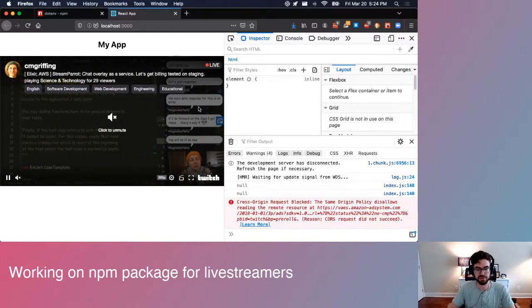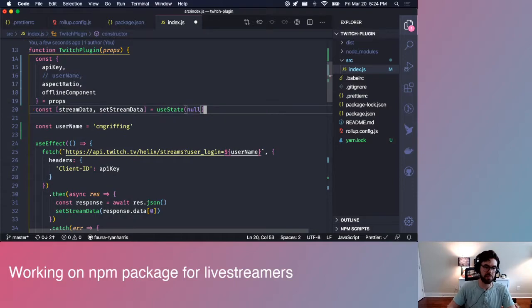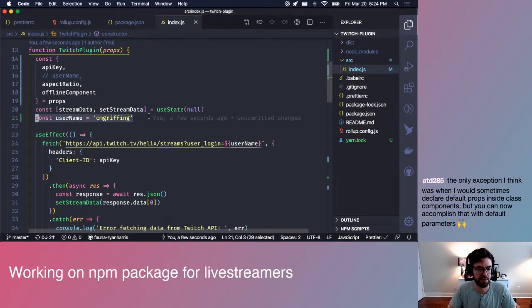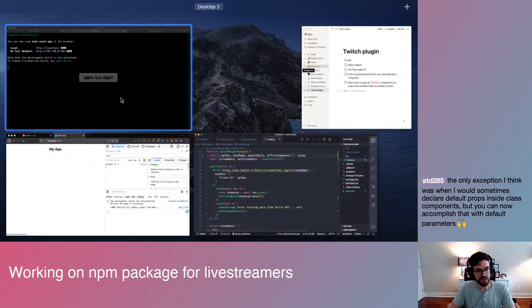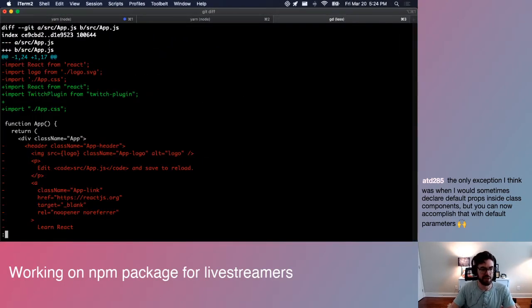There we are, cool. All right, so I'm gonna get rid of this console log, and I'm gonna commit this. Actually, I'm not gonna commit it. I'm gonna remove this, and then I'm gonna commit it. Cool. So let's go into Git here. Double check our changes.